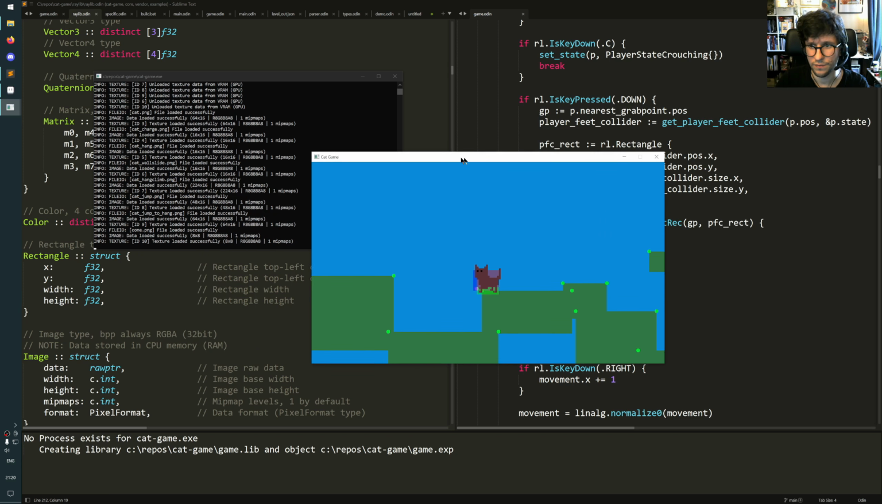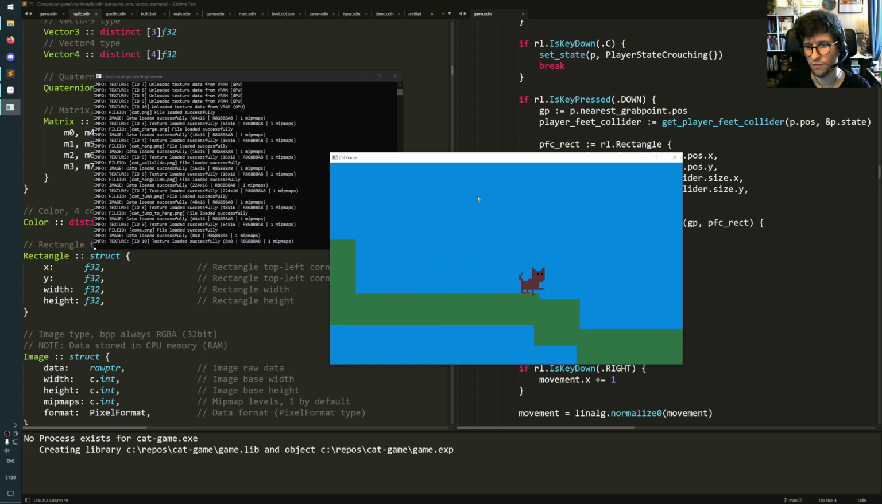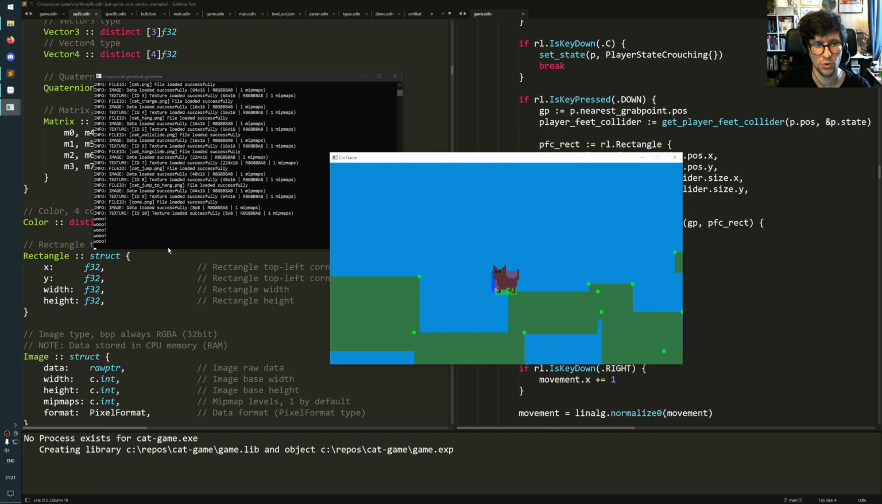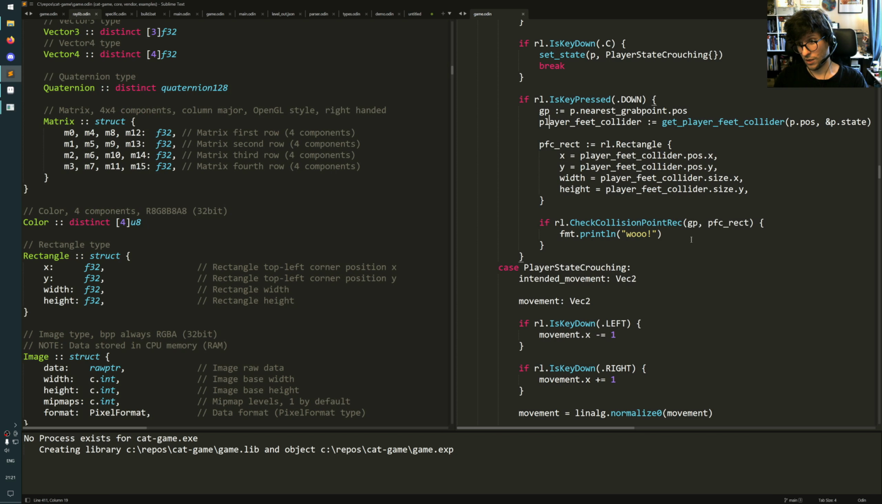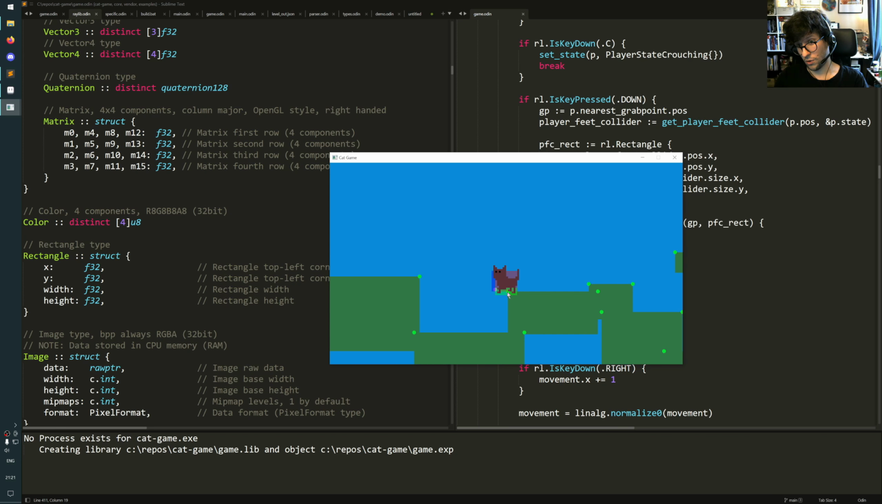Anyways, I gotta fix that. You can fall through the ground sometimes when you move the window because the delta time becomes too long. Anyways, stand here and it says woo, which means you're in. The green thing is in here.